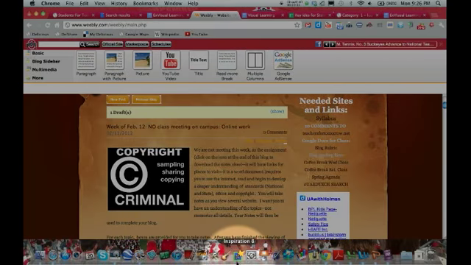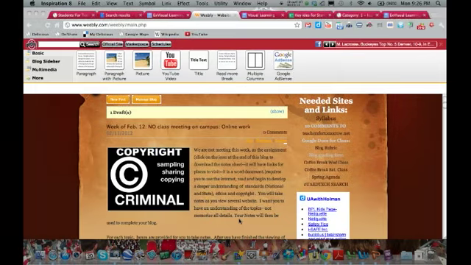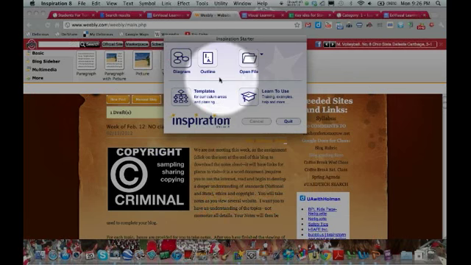Hi, today I'm going to show you how to use Inspiration 8. There's a couple other programs you can be using. I'm going to show you how this one works, and then we will go from there. This is version 8. I assume it's the same version that's on your computers.